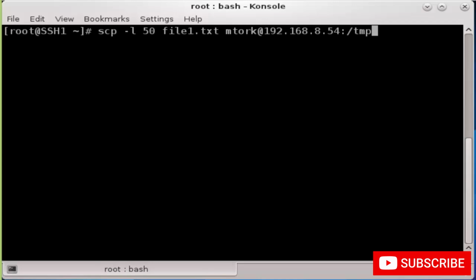So this command will transfer file1.txt to the temp directory on the remote host 192.168.8.54 with a speed of 50 kilobits per second. Please notice that 50 kilobits per second is equal to 6 kilobyte because we divided kilobits by 8 to get the kilobyte. Now let's press enter to execute the command.